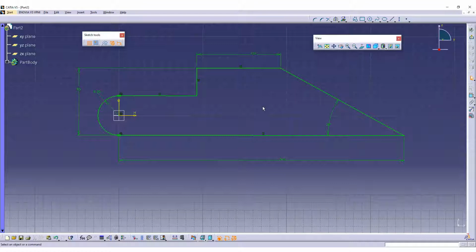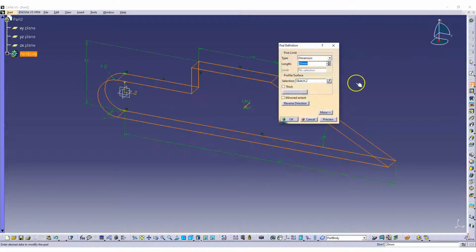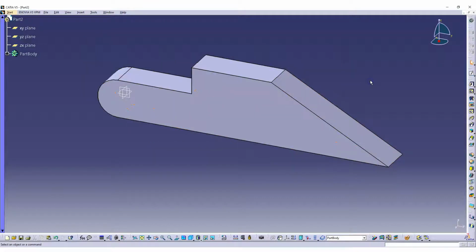Now this is the best process. This is the starting process of the design. The moment I go and give pad for this particular sketch, I'm going to give pad for this sketch, so it takes up. See this? When I give mirror, it takes up. This is my first feature you need to understand.